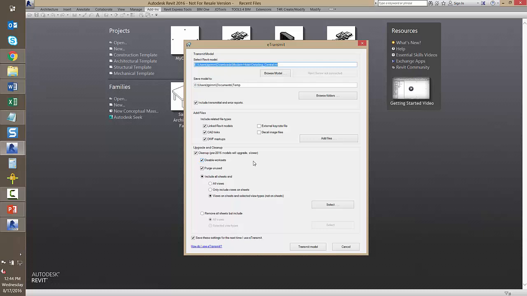You can disable worksets, which means make it so it's not a workshared file. You can purge the unused elements. And then you have some choices down here over what you want to do with the views. You can include all sheets and views on sheets and selected view types. So you could say views on sheets and 3D views, or only include the views that are on sheets, or include all the views. You can also remove all sheets but include selected view types, those might be floor plans or 3D views.